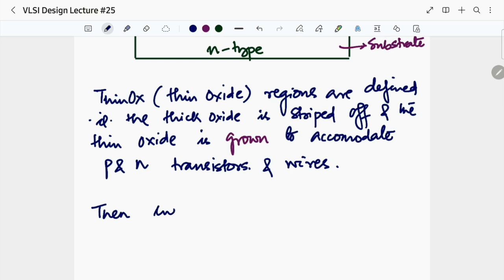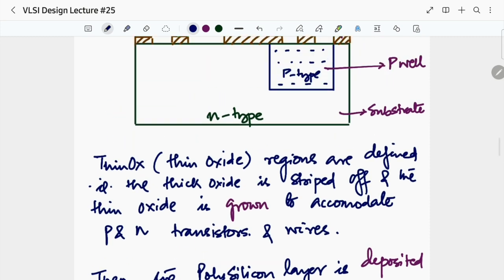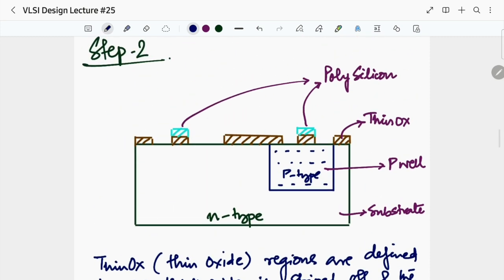Then the polysilicon layer is deposited. See, polysilicon and silicon dioxide are two different things. What are we doing? We are depositing polysilicon, but we are growing the oxide layer. Okay, so don't mug up things, understand. It is deposited over the Thinox regions, and then etching and everything has been done so that we land up into these structures.